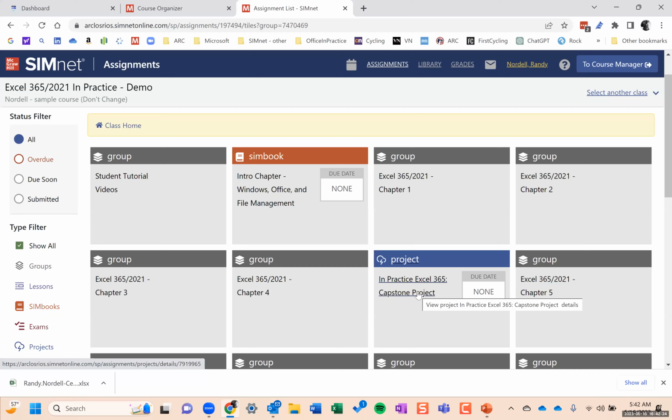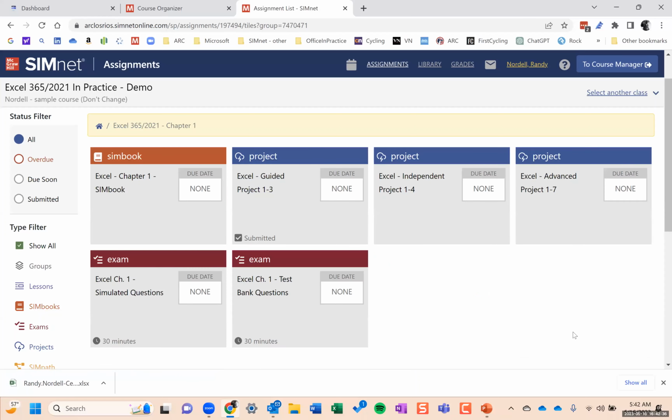And so I make my courses very, very project-based. I use very little simulated content, the SimBooks being the only thing. Now, with that said, we do have some other tools within SIMnet that you can use. We have exams, simulated question exams, which would be very much like a SimBook, where the students are in a simulated environment. It's skill by skill that they go through. And so that is a simulated exam question, test bank question.